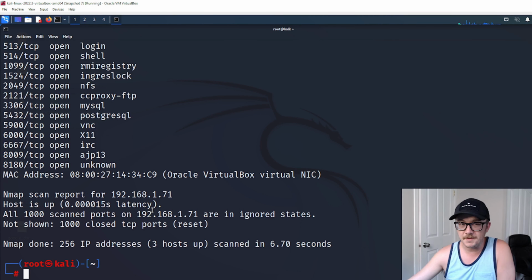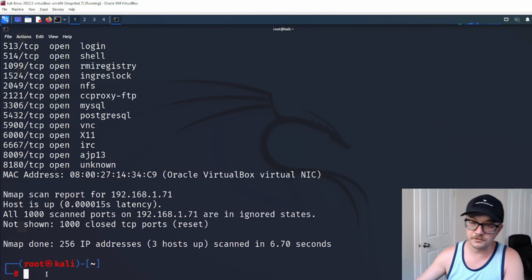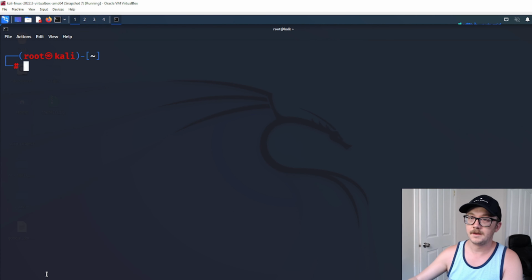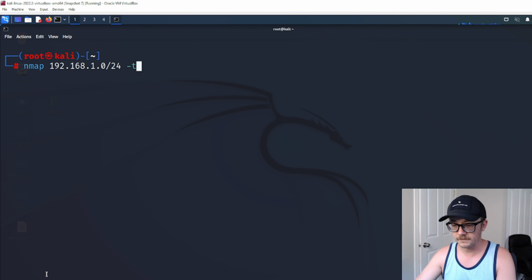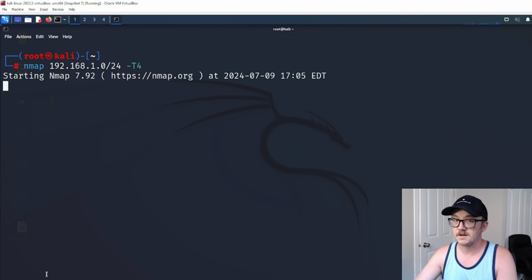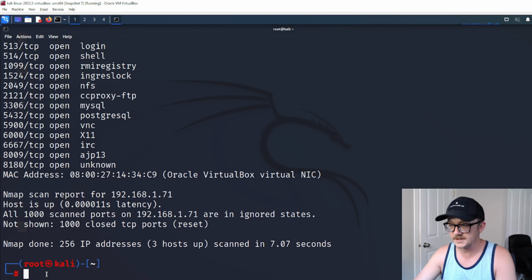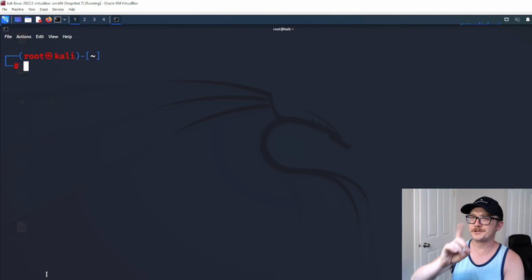Okay, so what happened? Let's look at the timing of that scan. That was a T3. It was scanned in 6.7 seconds. Let's do that exact same scan, but we're going to do it with a T4. So 6.7 was T3. Aggressive scan: 7.7 seconds. That was slower.